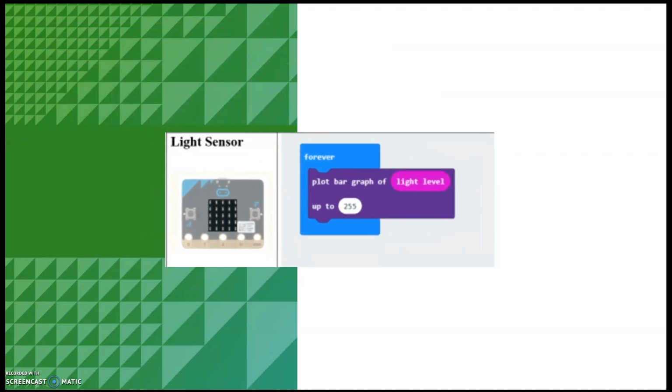The first one we're going to do is the light sensor. As you can see here, our plan is to use a forever loop to plot a bar graph using the lights, and use the light sensor to light up the LEDs up to the brightest light. So the brighter it is in the room, and the highest number you can get to is 255, the more lights on the LED will light. Let's go to our code.